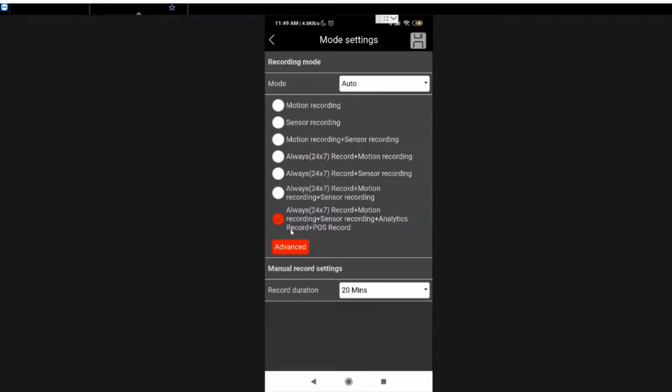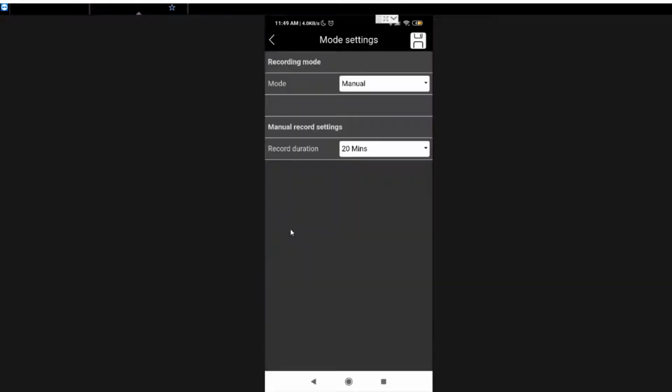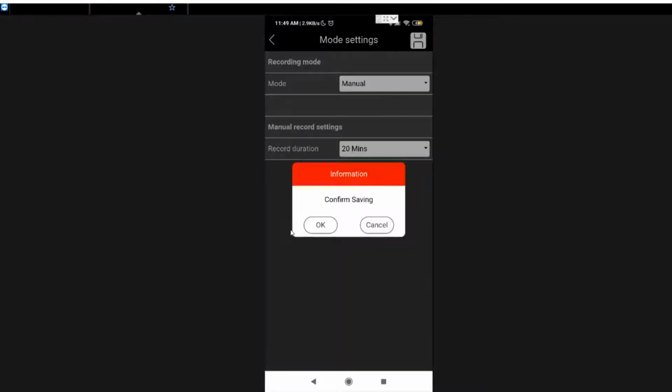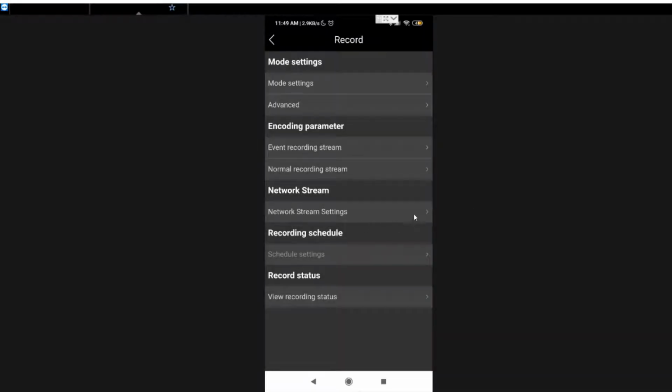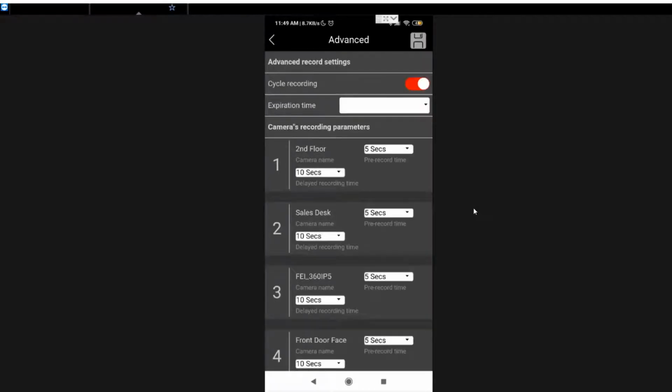Of course, we can control if we want to record only manually. So only when we press the record button, this is the only way our NVR is going to record. So for now, we're not going to save it, of course, and jump into advanced right here. Okay. So in advanced, we have a couple of interesting options. Cycle recording, which basically means FIFO.